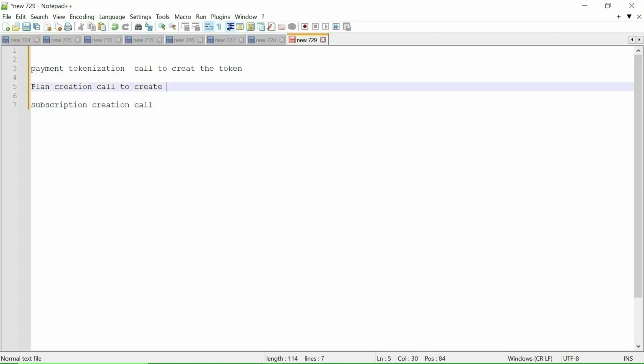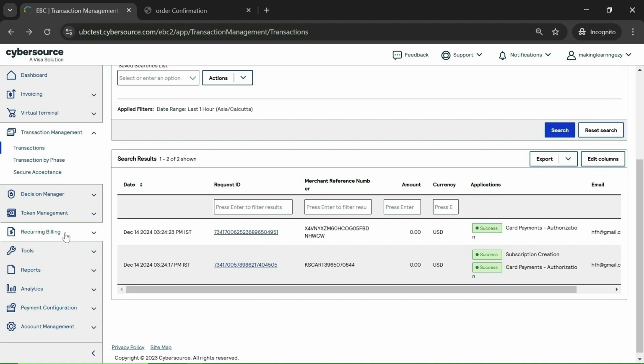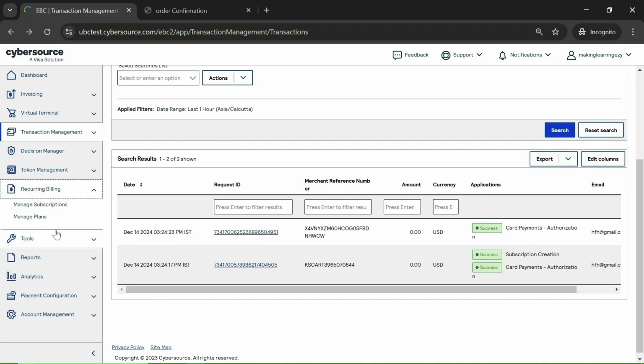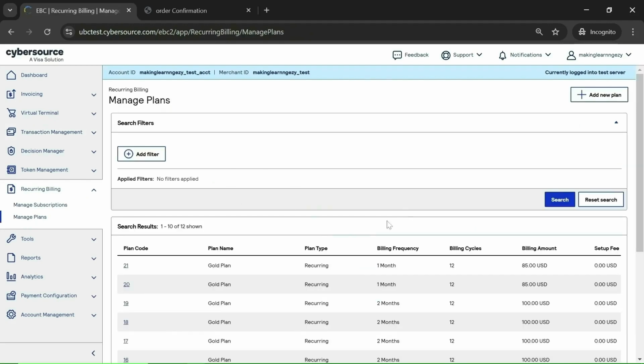Now let's see the transaction for the plan creation. From the left navigation, you need to go to the recurring billing option, and here you need to click on the manage plans. It will show all the plans present with your account. So the plan code 21 is the one which we created just now. So let's click on it.